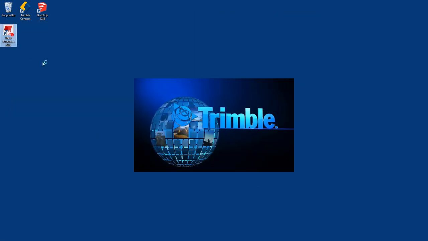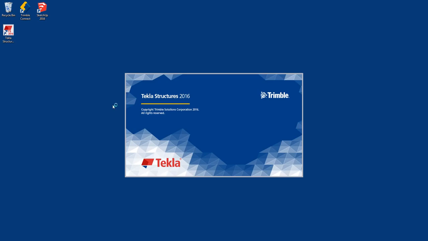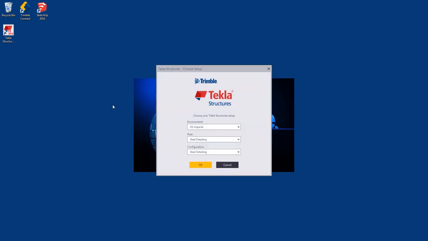So I'll start by double clicking on my Tekla Structures icon, and what I'll get is this menu where I can choose some options that tailor Tekla to my needs. So first thing I want to choose is an environment. Now I have the US Imperial environment installed, but we have environments from all over the world. The idea with the environment is that you get certain things set up for your region, like all of your AISC steel shapes would be included in this environment.